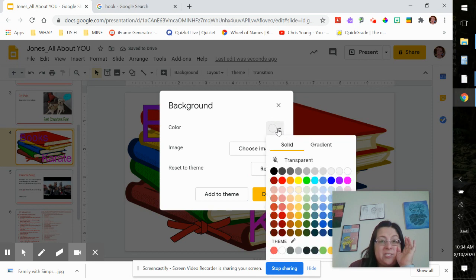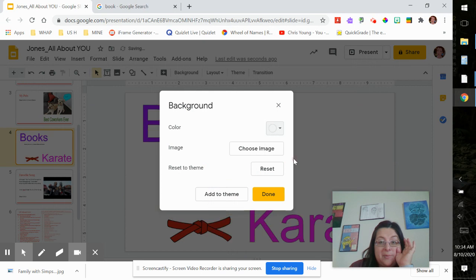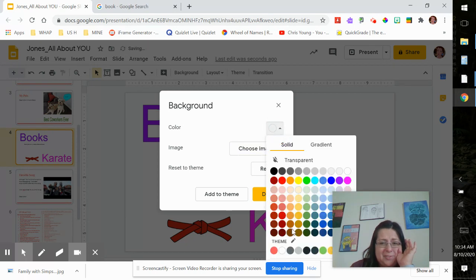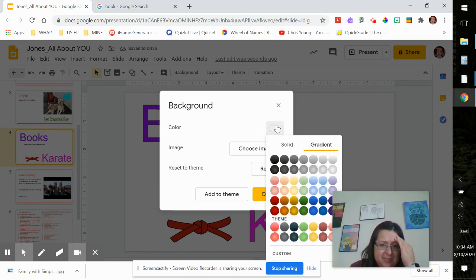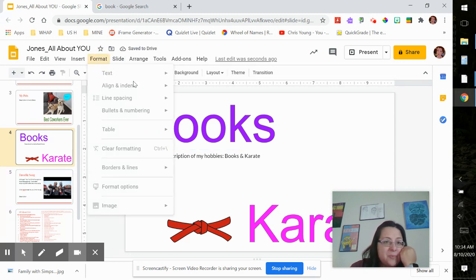What I need to do is make it. No, I already chose it. I'm going to need to make it transparent. Oh gosh, it went away. Where did it go? I don't know what I'm doing. Do you know what you're doing? Where's my book? Okay, let's do this one more time.